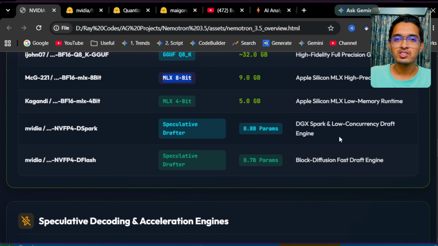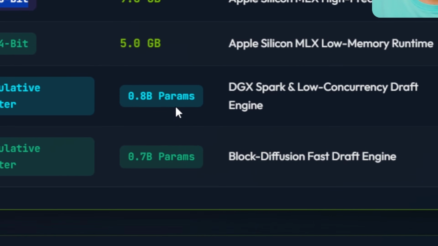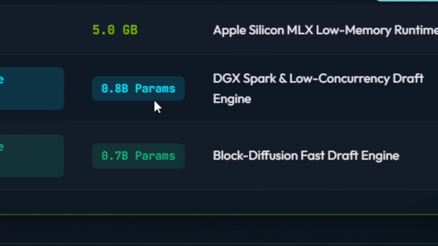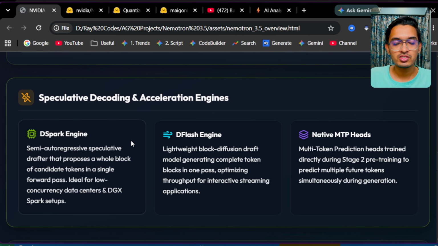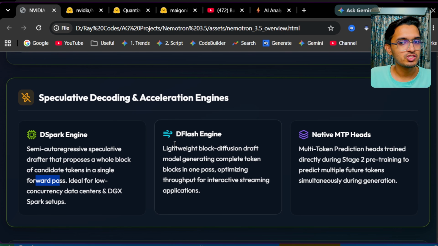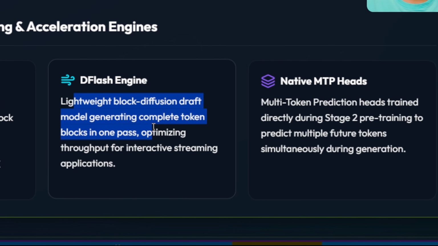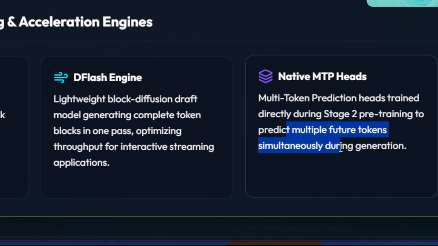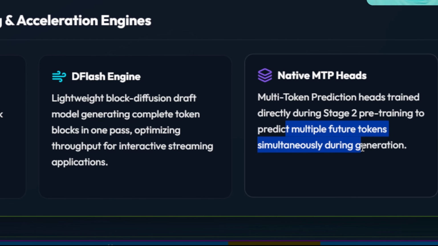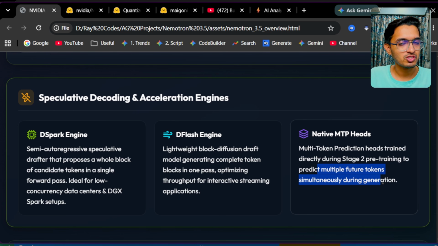So these drafter models are just tiny AI models with less than 1 billion parameters, as their task is to just predict the token, while the base model will be making all the major decisions. So this drafter decoding actually leads to faster processing time for the base model, as these act as the assistant to the base model, giving the candidate tokens in a single forward pass, while the DFlash engine is designed to stream text directly to your screen. So this makes all of your chat applications feel incredibly snappy and fluid, as all of the future generations are done simultaneously during the generation process.